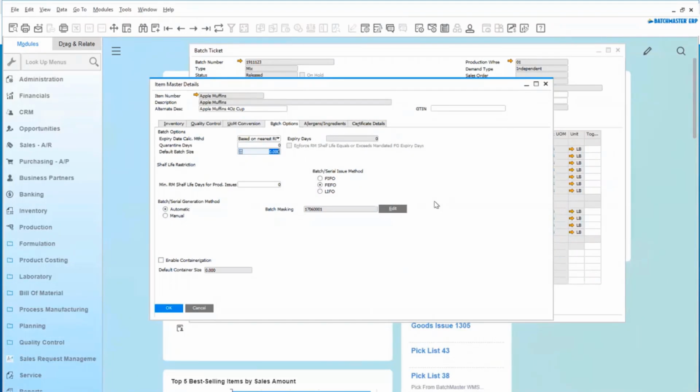Thanks, John. So production, it begins with making sure that the lot masking for the finished good item that we're going to look at is set up correctly. In this case, we're going to look at the apple muffins 4-ounce cup. Now, it's using a similar lot masking as you saw with the raw material, but you might choose to use a different masking system entirely. So a different numbering series, it says FG1706.